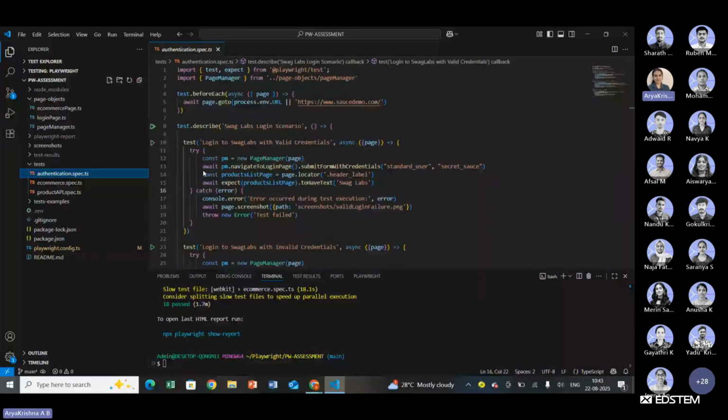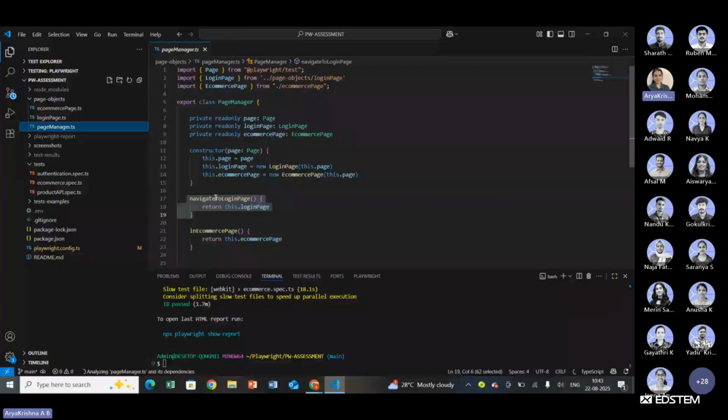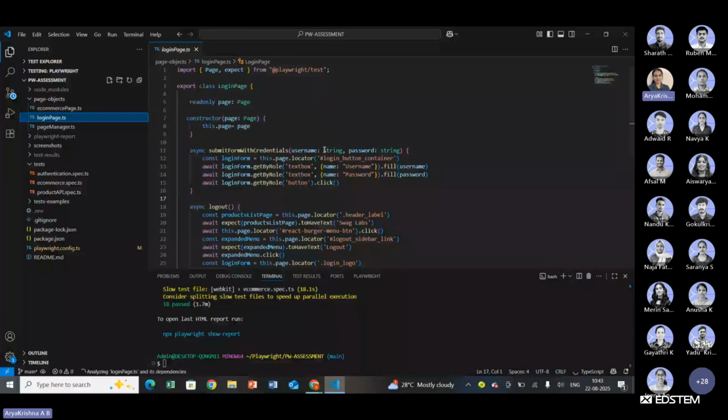Now what we can do is create an instance of the page manager here so that we can interact with the other page object. So here I have created an instance of the page manager. From the page manager, I first navigate to login page. I call this method here, which will return me an instance of this login page, right? So it will go to the login page and call this method submit form with credentials. And we can pass the username here and password here.